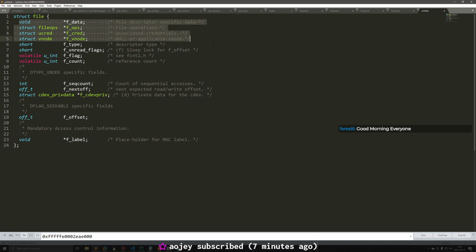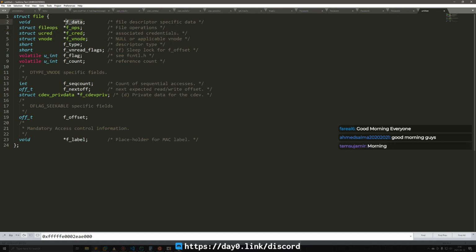There are a few really noteworthy fields in here, basically the first four: the data, operations, credentials associated with it, and the vnode. The vnode is the internal file system node for it, which we'll just ignore for now, as well as the credentials. Data is any specific data for that file descriptor. It's kind of left as a container. It depends on how that file is being used and interpreted.